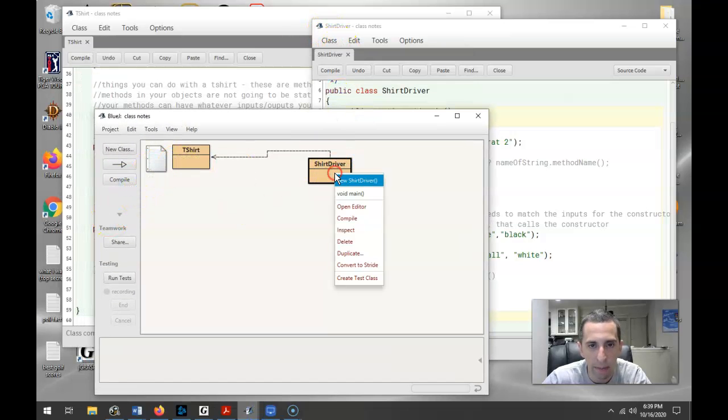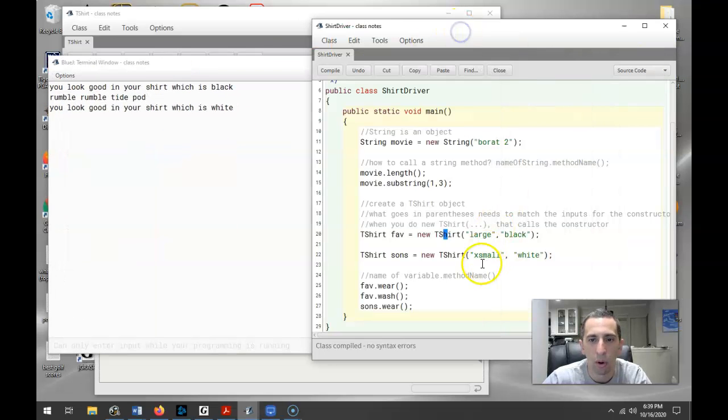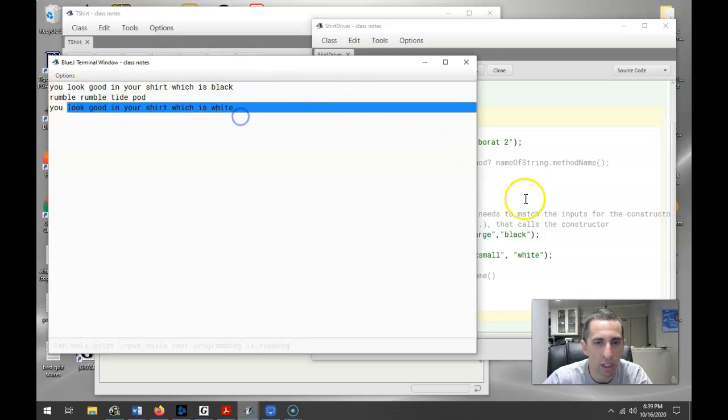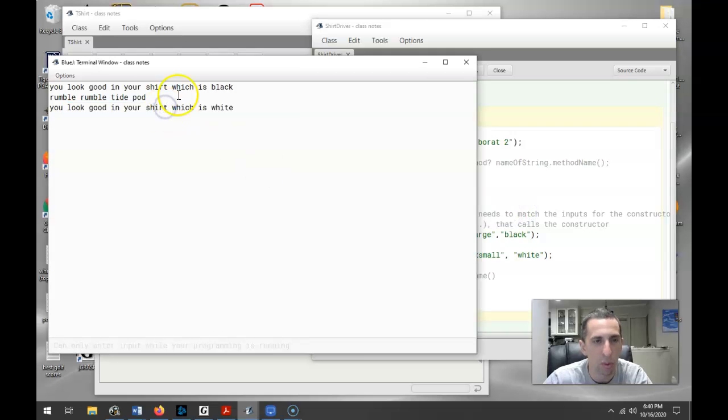All right, so when I run my driver, it's going to create these objects here. When I wore my shirt, it told me I look good in my black shirt. And then I washed my shirt, so it said Tide Pods. And then it said I wore my son's shirt, and that's what happened there. One thing you might notice is, what if I didn't want to wash the shirt? What if I was just chilling in the driver and I wanted to see what color that shirt was?